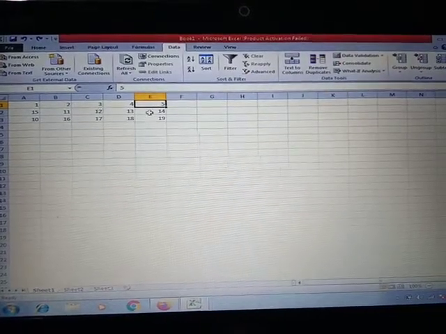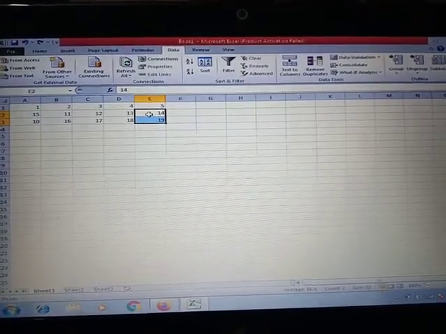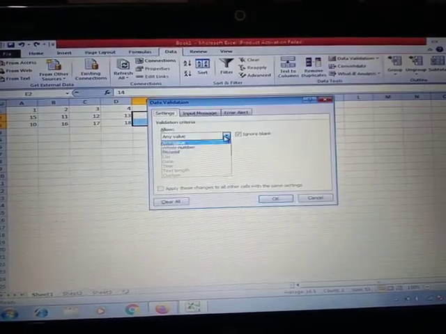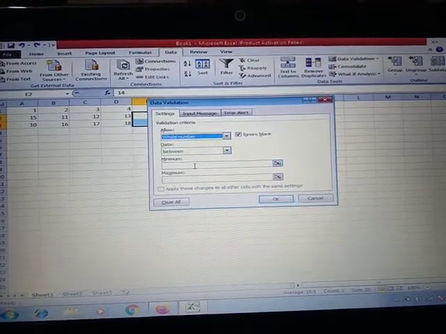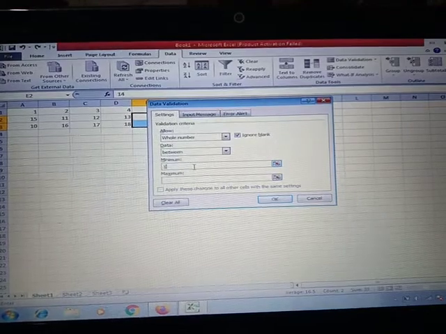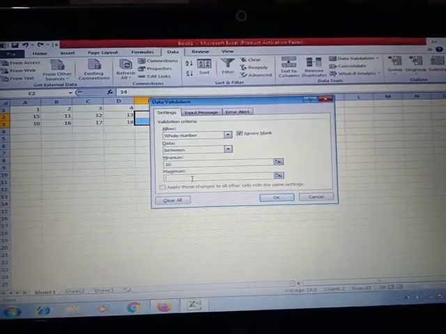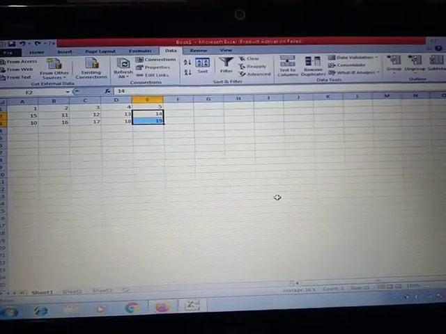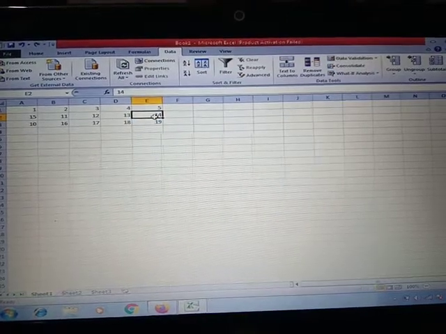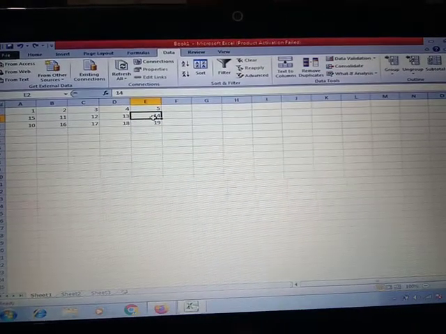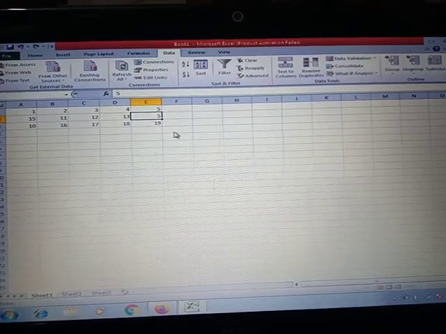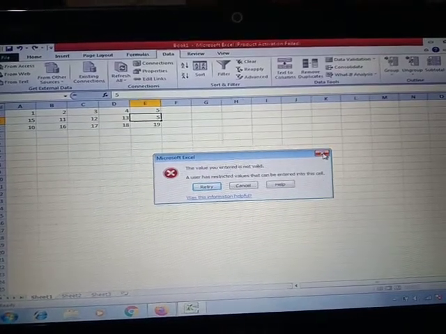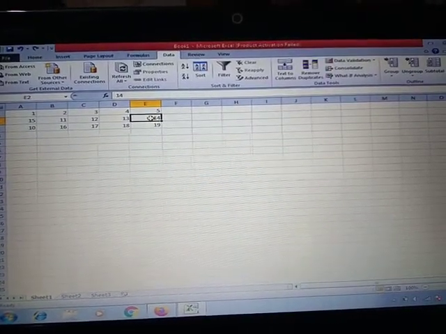So for that we have to select some columns. Suppose we are selecting these two columns and we are giving the data validation, whole number, and we are giving the range, like we are giving between 10, minimum value of 10 and maximum value of 50. Okay, now if we will write a value less than 10, it will give us the error, the value enter is not valid. This is how we can put the validation.